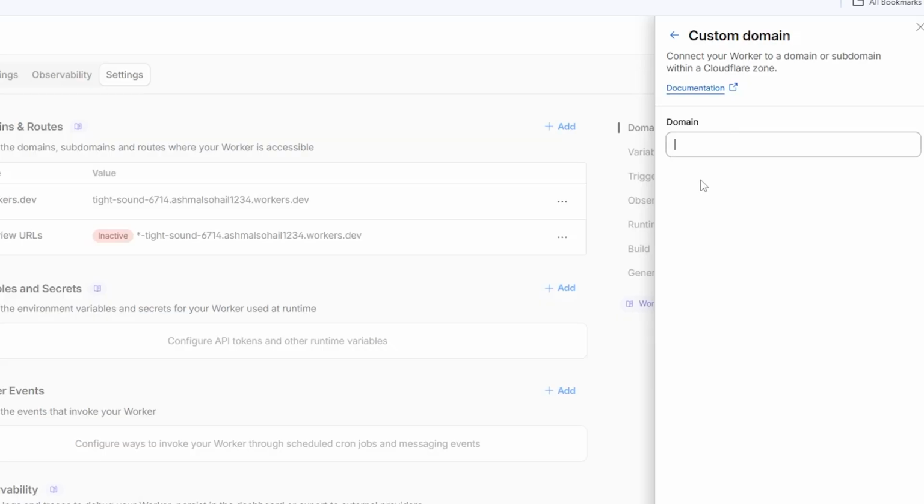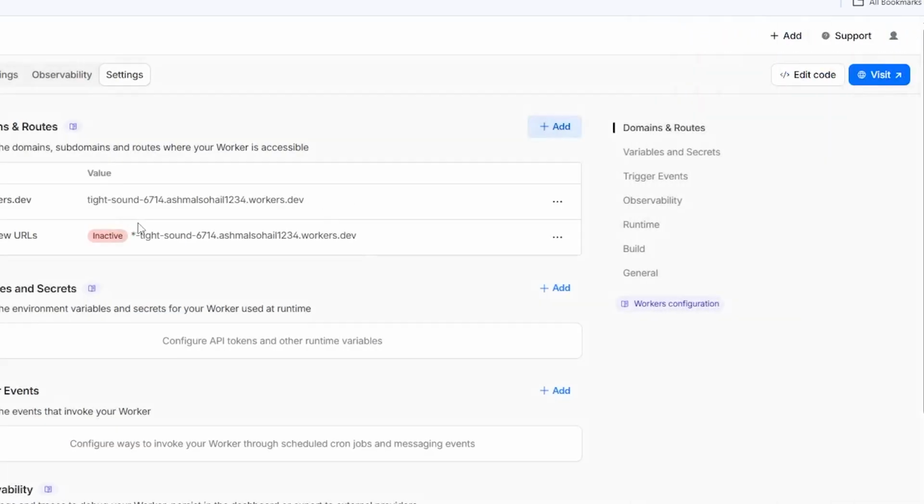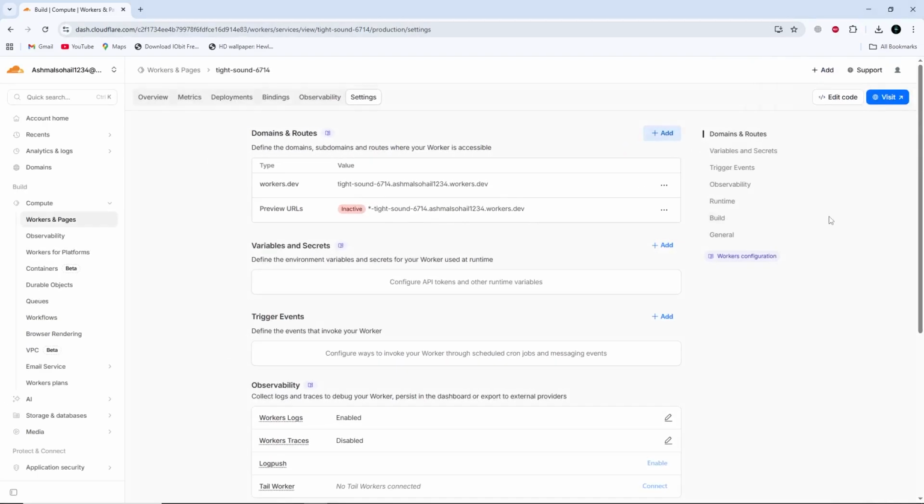Because Cloudflare is managing your DNS, it will automatically create the correct CNAME records to point your domain to your page's site. Finally, wait until the active status appears next to your custom domain in the page's dashboard. At this point, your Namecheap domain is fully connected to your Cloudflare pages project.